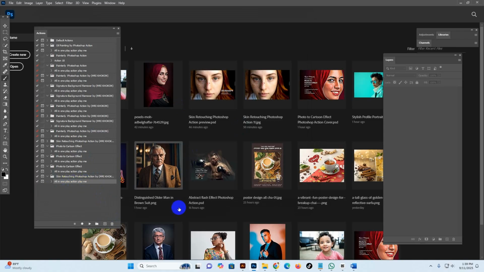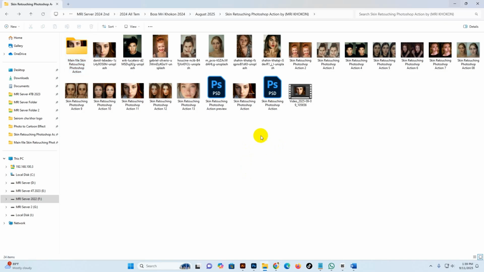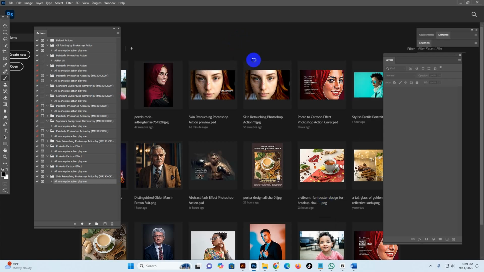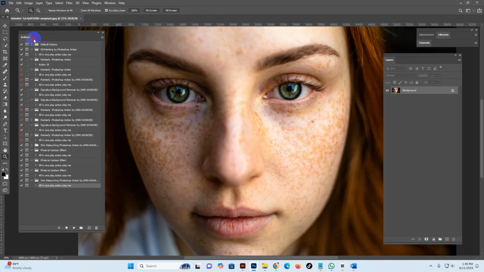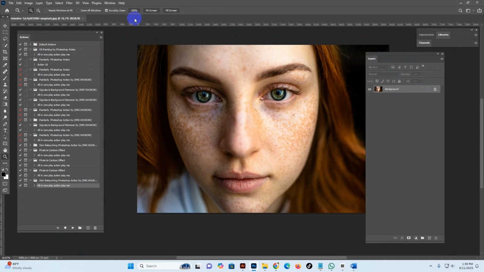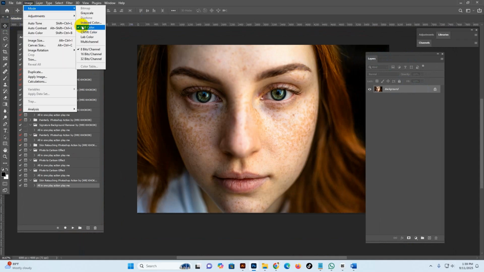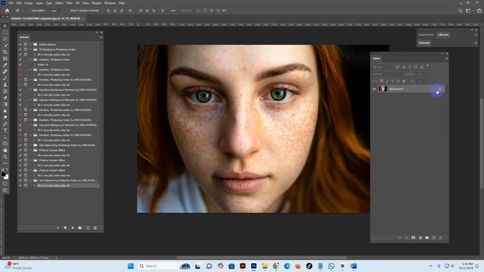This is the script. Now open a photography. I have collected some photography like this one. See, most of the face has spots. So how can we remove them? Make sure your photography is in RGB color mode. If not, go to Image, Mode, RGB option. Just click there. If it shows any message, click OK. And make sure your photography has a lock icon and the background name is Background.